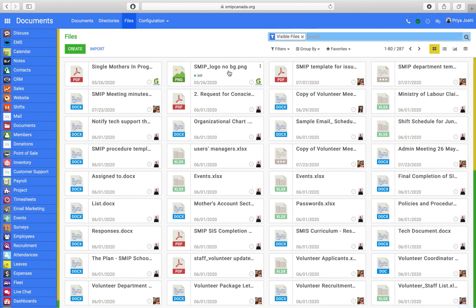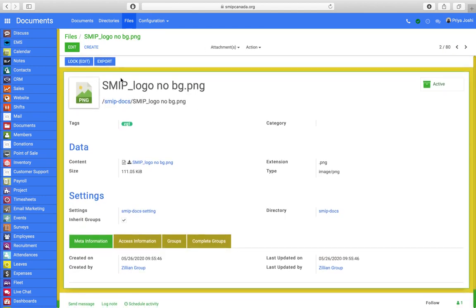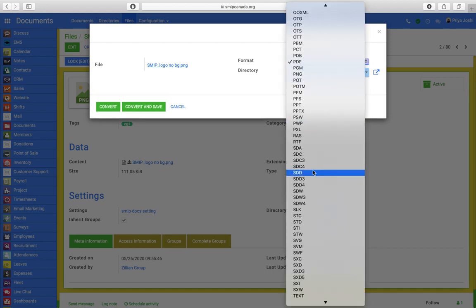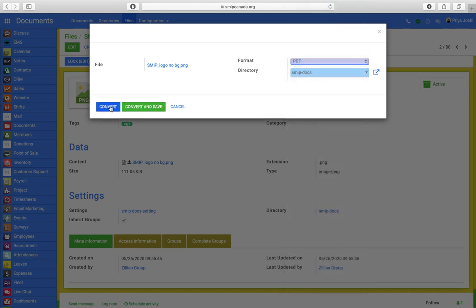Let's use this one as an example. So right here it says export. So click that and you can download it as a PDF or any of these other formats and click convert and save.